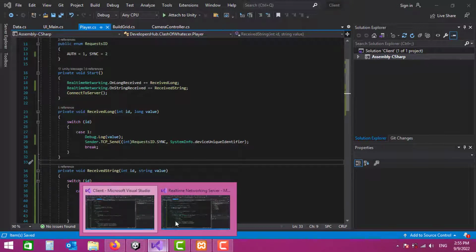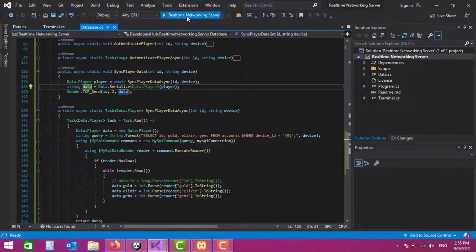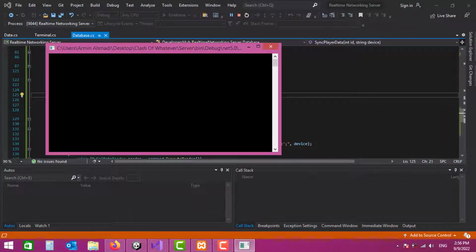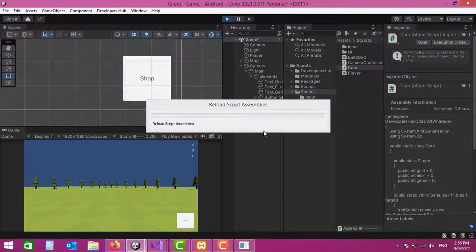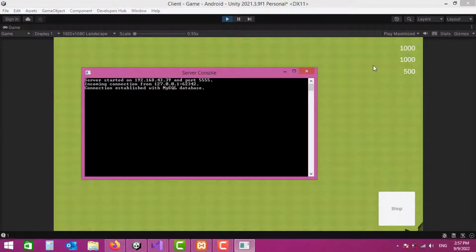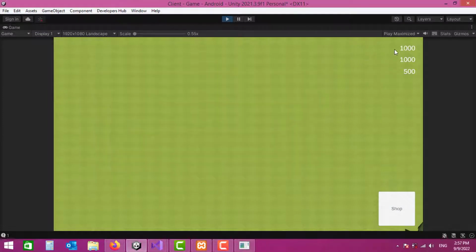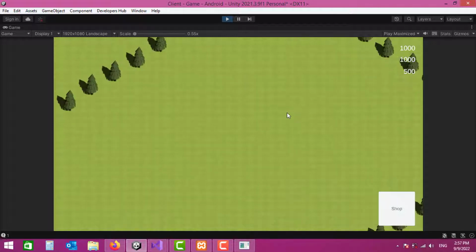Let's actually play the server. So the server has been started. I'm just gonna start the client. And as you can see, a connection has been established and we got the values for our resources. This is good enough for this video.